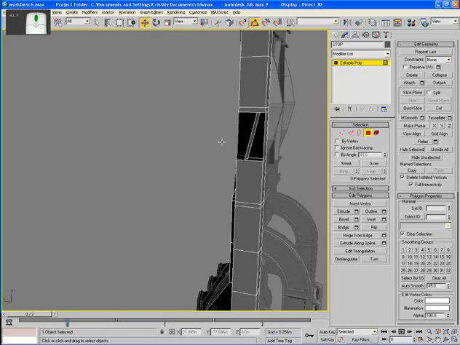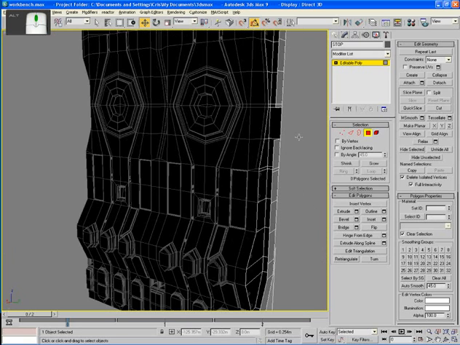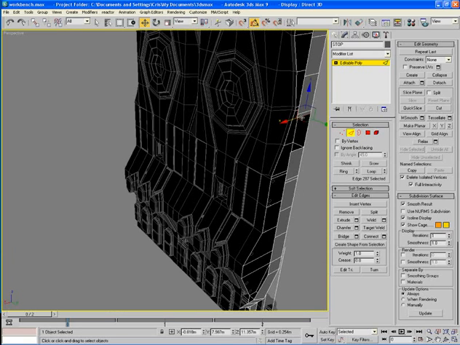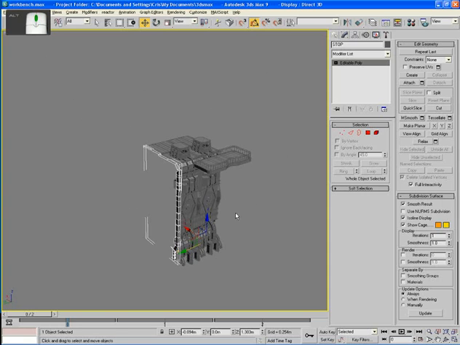Aha. There's an innie. Let's get rid of it. Can't have any innies on here. There to there. Bridge. Alright, that seems fine.